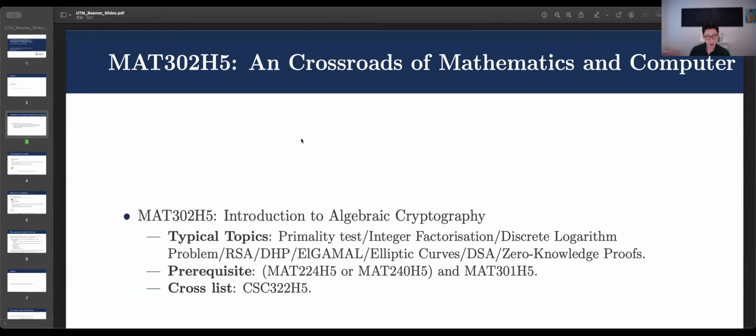Typical topics covered in the course include the primality test, integer factorization, the discrete logarithm problem, RSA, Diffie-Hellman, ElGamal, and later we'll move to more advanced algebraic topics like elliptic curves over finite fields, as well as their applications in DSA, in zero-knowledge proofs, and so on.